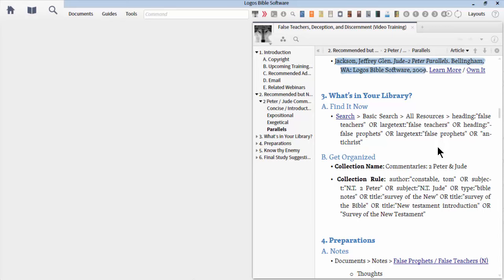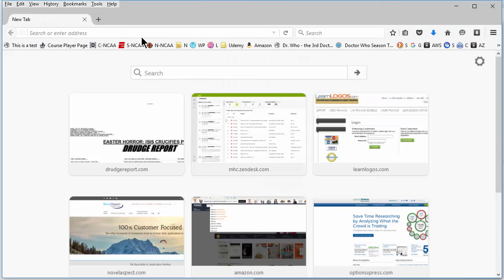Now our next section, number 3, what's in your library? The goal here is to help you find information that is already in your library on this particular topic. So before you go out and buy any resources, let's see what information you already have in your library. Now, this particular search I've already posted at faithlife.com. So let me go ahead and open up that website, show you how to get there and get the information.